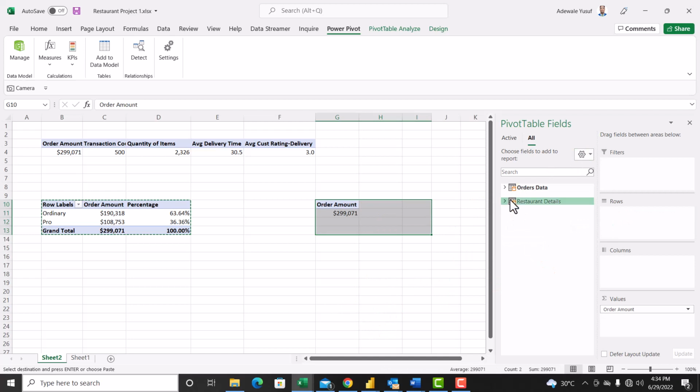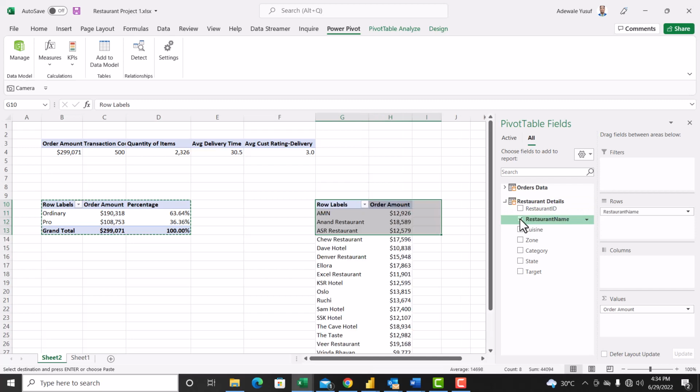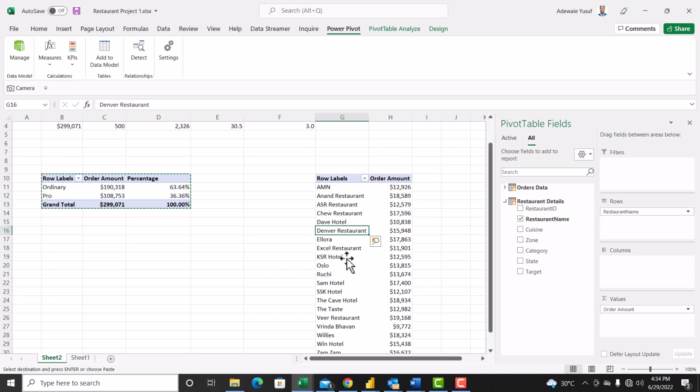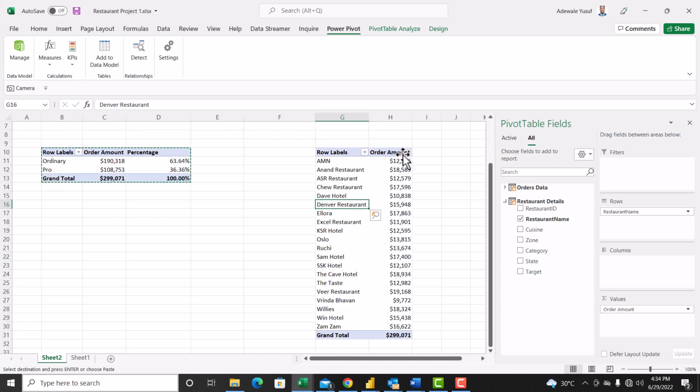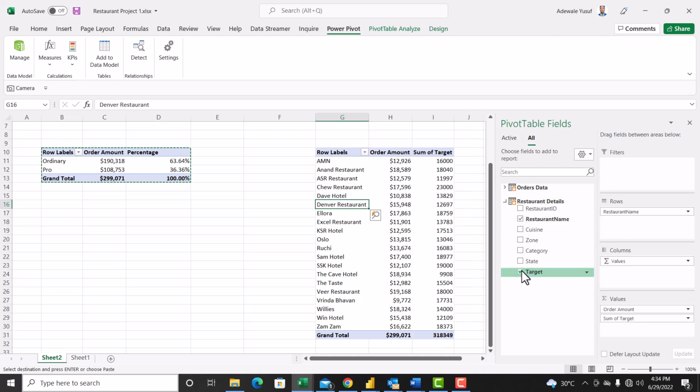What I want to show is restaurant by order amount. My restaurant is inside my restaurant details, so I'll take restaurant name. So here now I have my restaurant name and the amount. What I would also like to see is the restaurant target. In the restaurant details, I have a field called target there. So I'm going to click that, and then I should have both my amount and my target.